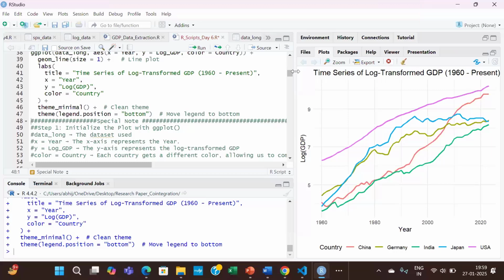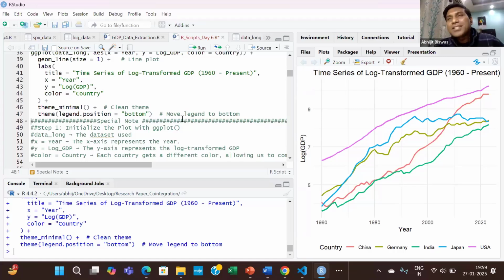Sir, up till here, if you take the original values, will the graph be the same, or does it change since we have taken the log transformation? The only difference is that on your y-axis it will be a huge value. After log transformation you have values like 6, 7, 8, 10, and if you take the raw version, you will have values in thousands. That's the only difference.